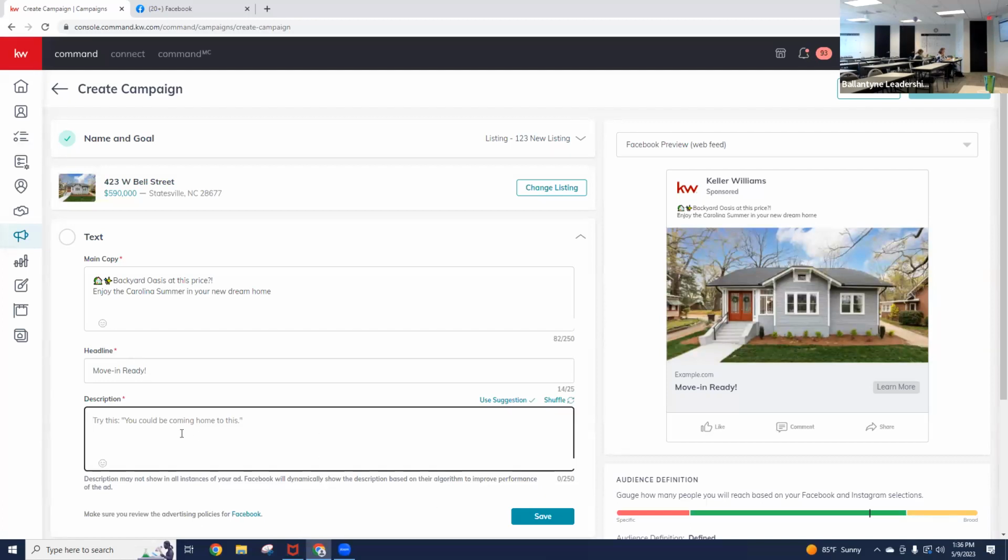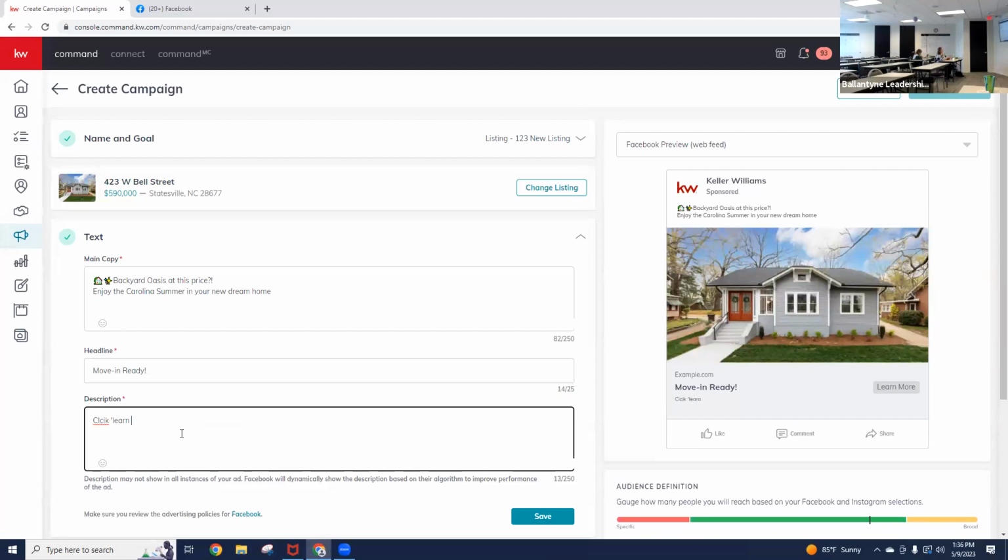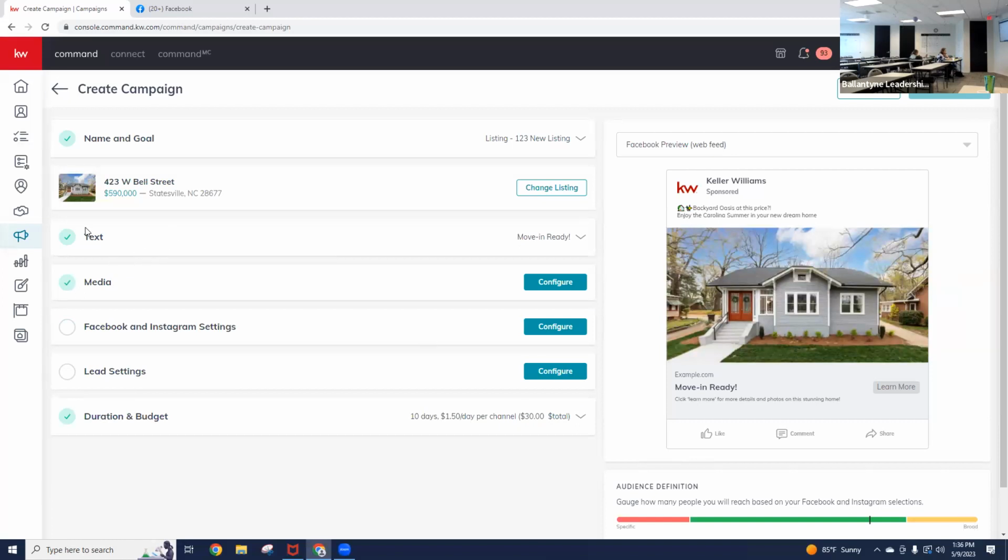So description here, that's where I would go ahead and put in something like click, learn more for more details and photos on this stunning home. Because they're going to have that button that says learn more there. Now click on save. Okay, so you'll see the check marks that we have to go through right here. We did the text, right? And it's all really done for you. So it's really just checking over it.